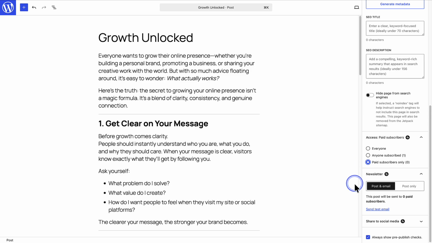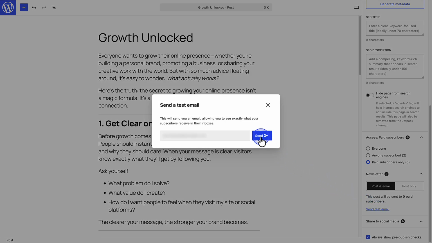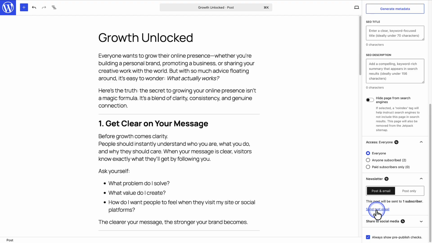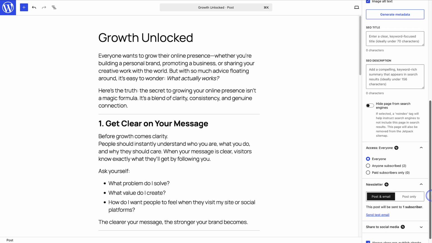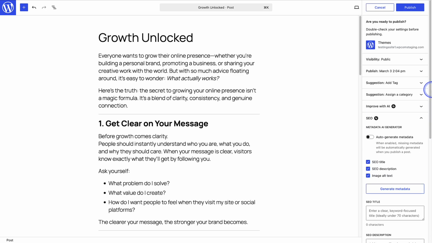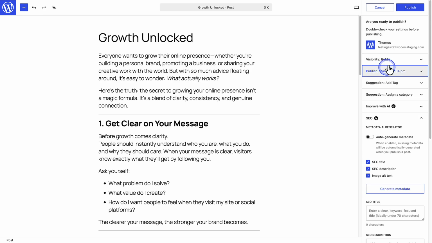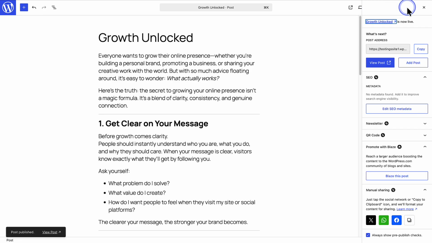And below Newsletter, we can see that this post will be published on our site and also emailed to our paid subscribers. And please note, before you publish, you can send yourself a test email first. Once you are satisfied with your newsletter and its settings, you can publish. And take note, you can also schedule your post to go live at the time that best suits your audience. And when you're ready, click Publish top right.